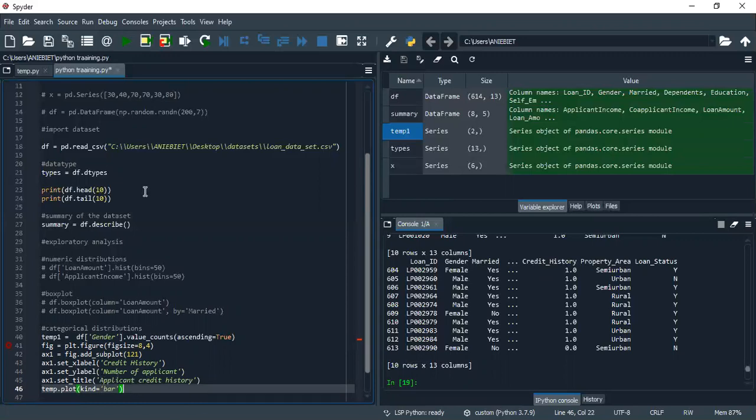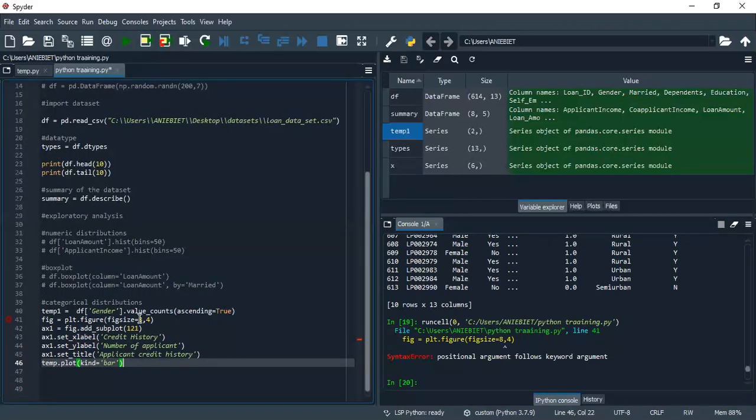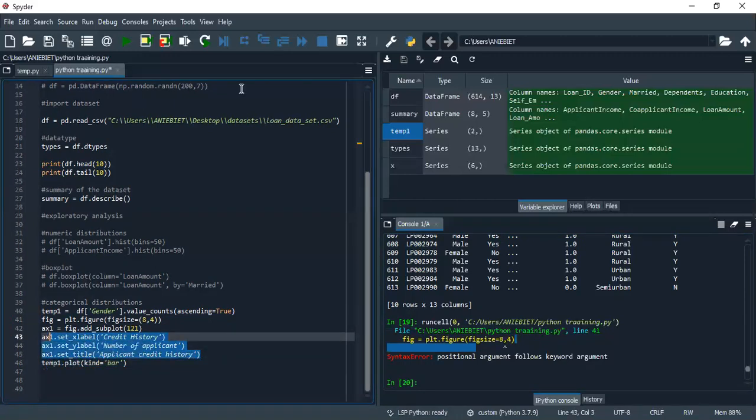Let me see how this graph looks. Okay, conditional argument follows keyword argument. What did I do wrong there? I think the last line is supposed to be temp 1, or is it just temp? Okay, yeah, this is supposed to be temp 1 too. So that error will still come up, but the first error is pointing out here. My value is supposed to be in a bracket. So like you said, this is supposed to be temp 1, because that's the frequency that I declared there. This is the frequency that is going to be plotted. All these ones I've declared are how I want the plotting to look, or the details that I want on the chart.